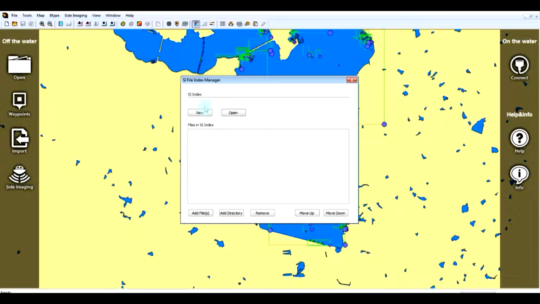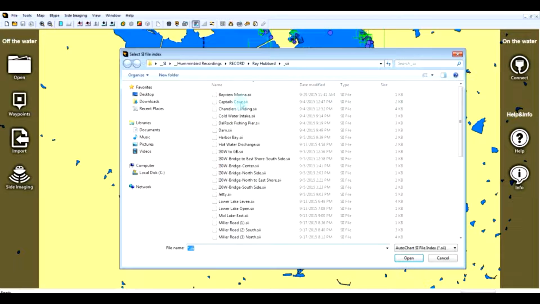When you open this up, if you remember with the chart index we had a default, and we do not have that with the side image, so we need to either create one or open an existing one. So I'm going to open an existing file index, and I'm going to pick one from the lake that we're looking at. And if you'll notice, I have my side image indexes that kind of correspond to the way I had my folders for the different areas of the lake.